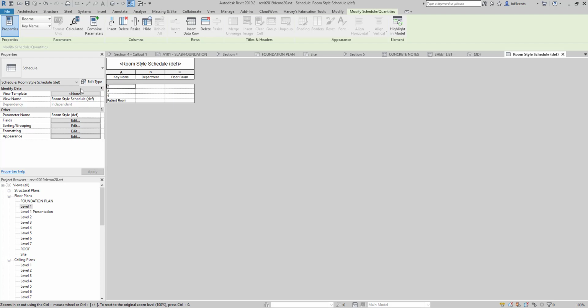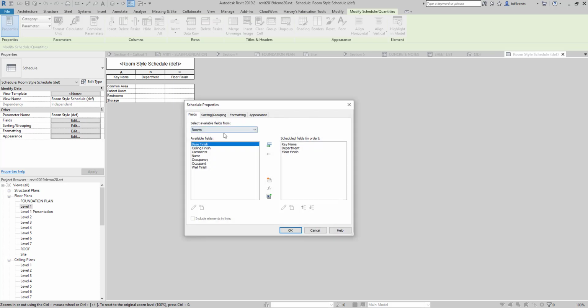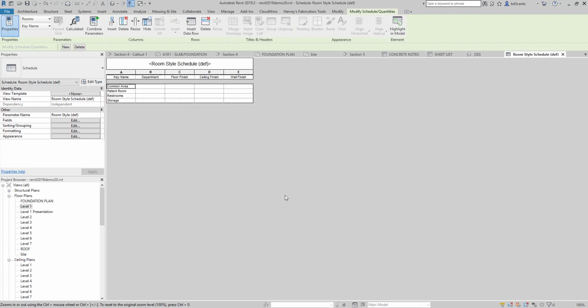And I'm just tabbing through. And then I can start typing. Common area, tab, shift tab back. Restrooms, tab, shift tab. Storage, tab, shift tab. Everything's in order. So under patient room, I have department, floor finish. I want to add some more fields, so I'm going to go ahead and add the ceiling finish and the wall finish. So ceiling finish and wall finish, and hit OK.